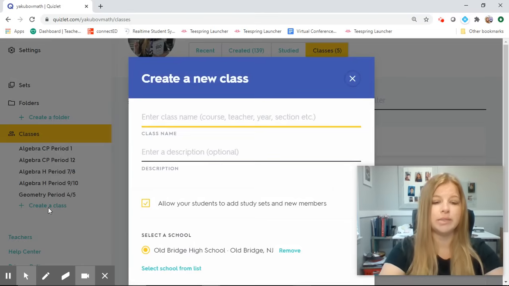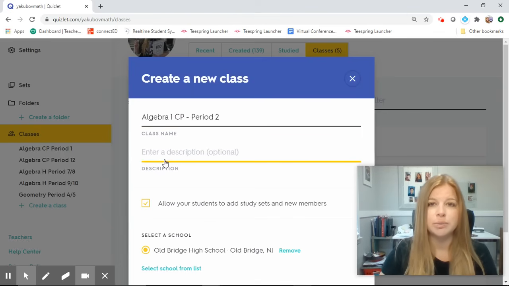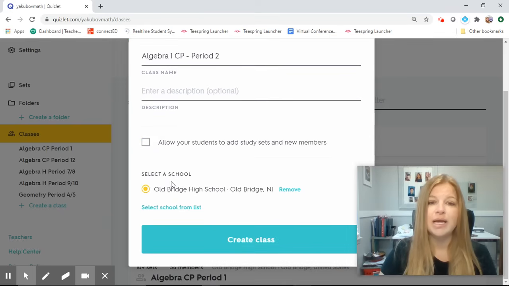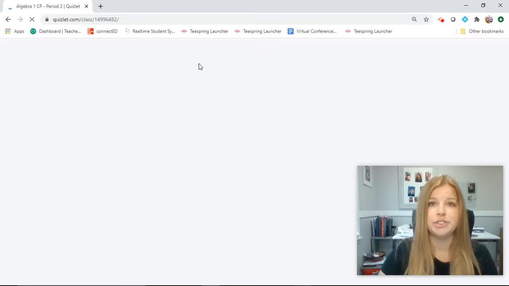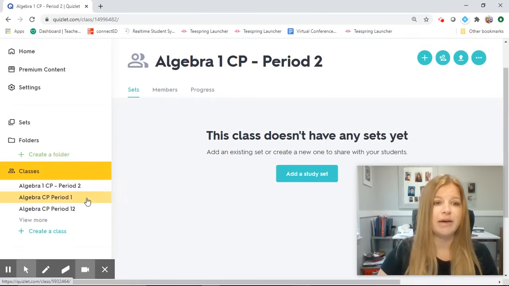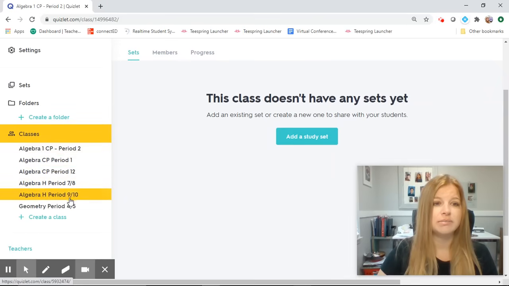So I'm going to make a brand new class right now, and I'm going to call it Algebra 1 CP Period 2. Now, you can enter a description. I don't ever do that. It says allow your students to add study sets and add new members. I'm going to uncheck that. I really don't want my students to add other students in. It is selected for my school. Now, this school is there because that's the school I signed up with when I registered as a teacher, and I'm going to create a class. So now Algebra 1 CP Period 2, that's my brand new class that I created. So now it's going to show me that I have 6 classes, which is correct.